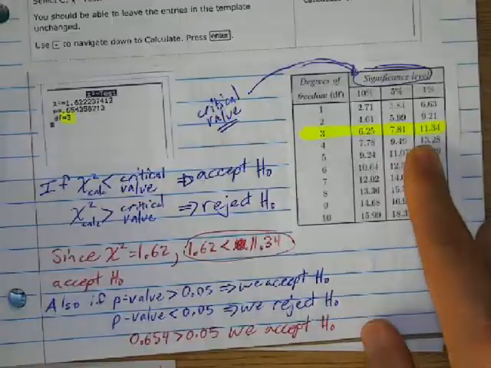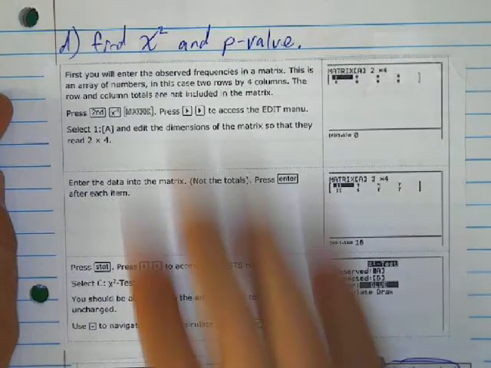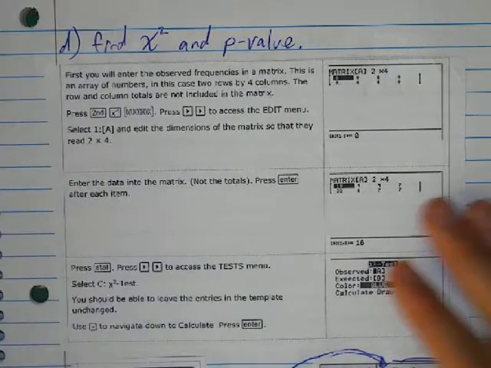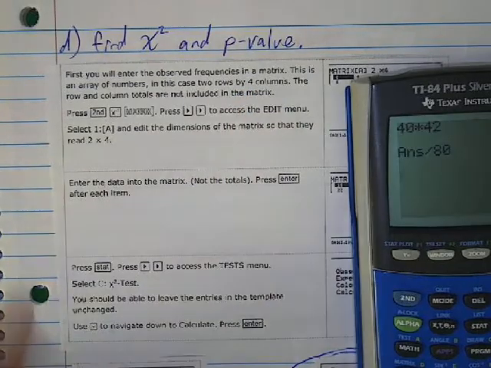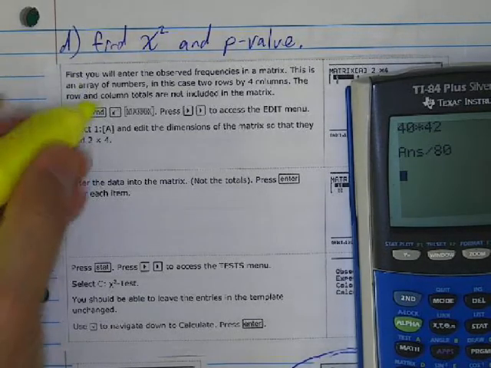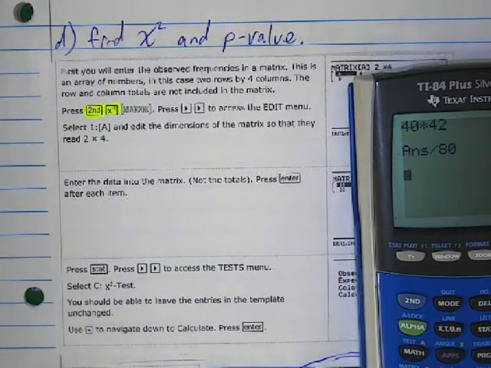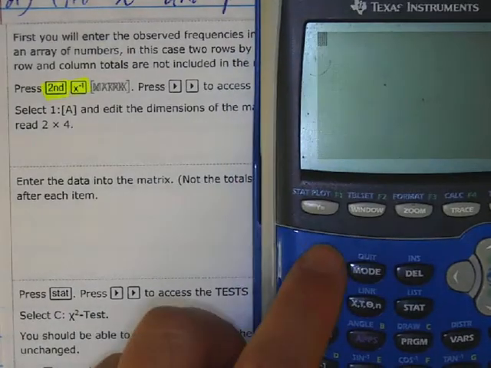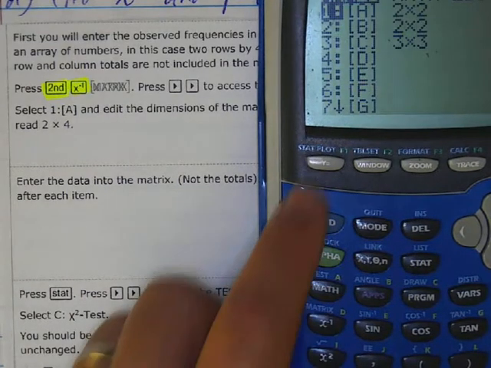Okay, now let's find out how we find the critical value and the p-values. So I've got all the steps on the handout that I've asked you to print out, but even if you didn't print it out, you can write these steps into your notebook. Okay, so first we need to enter the data into our matrix. In order to enter the data, the first thing I'm going to do is hit the second button and then the x to the minus 1 button. Let's zoom in a little bit. Okay, so on my calculator, the x to the minus 1 button is right here. Second, that means we're going to put in a matrix.